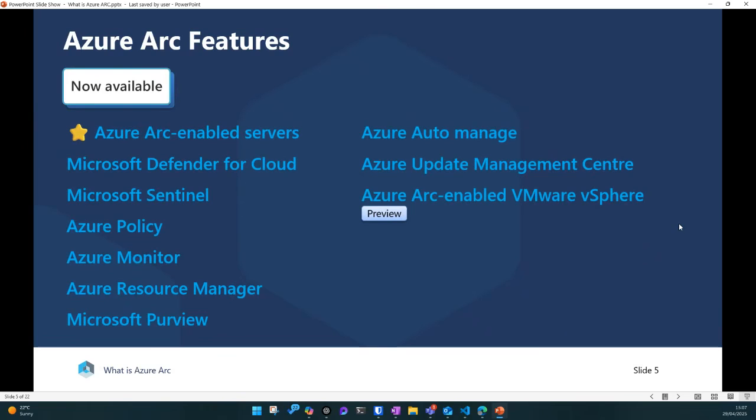Okay, so looking at some of the features of Azure Arc. It's important to understand that Azure Arc is primarily an existing set of features available in the Azure estate, but you extend those to non-cloud resources. So again, on-premise servers, virtual machines, physical servers, Kubernetes, and so forth. The first one there is Azure Arc enabled servers. I've starred that because that's what we'll be focusing on in this video.